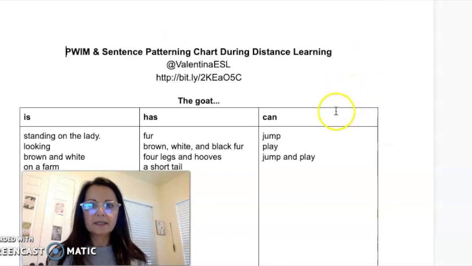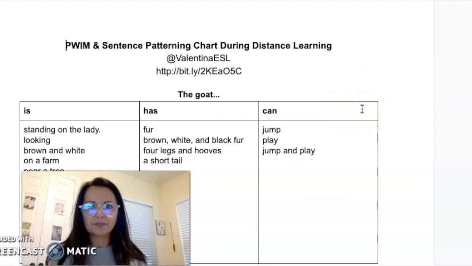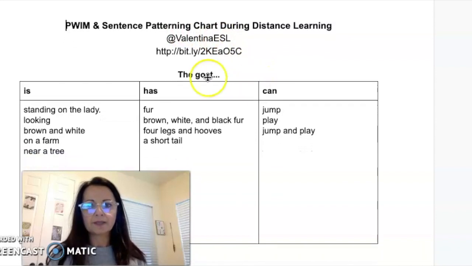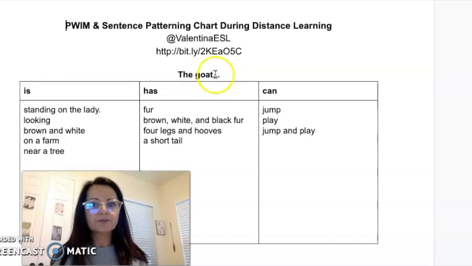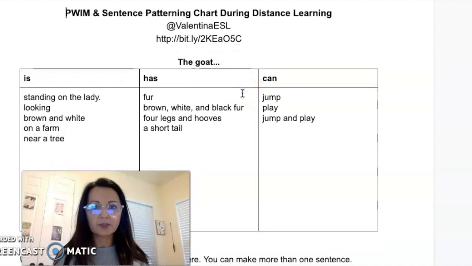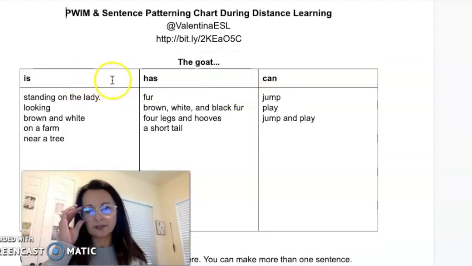So this is an example of the sentence patterning chart. We're going to take the picture word inductive model and combine it with the sentence patterning chart. In this example, we're going to talk about the goat first. We could have talked about the lady, or the goat and the lady. We could have discussed the farm. There are many things in this picture we can use to create a sentence patterning chart.